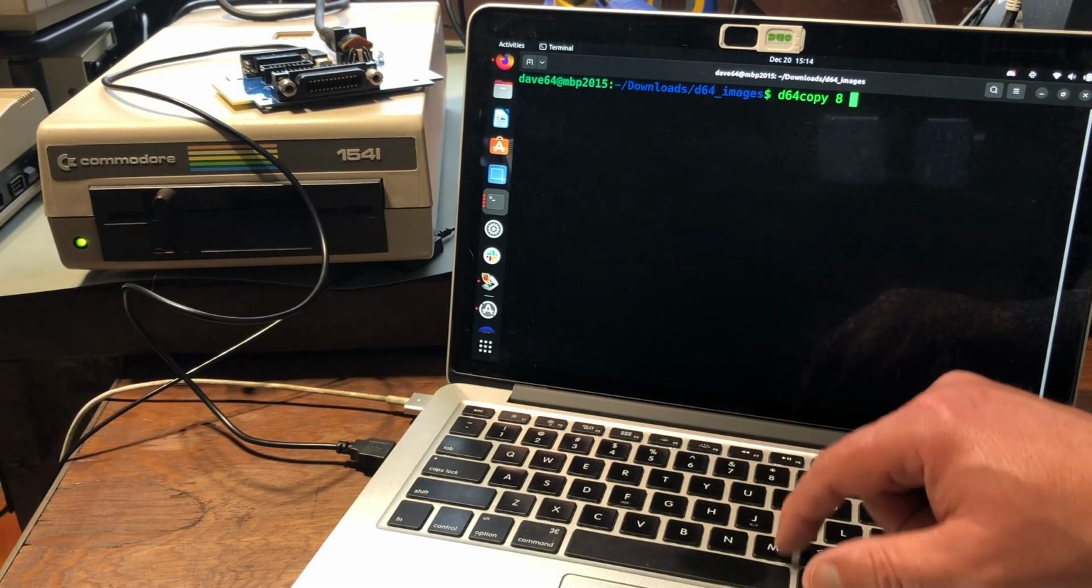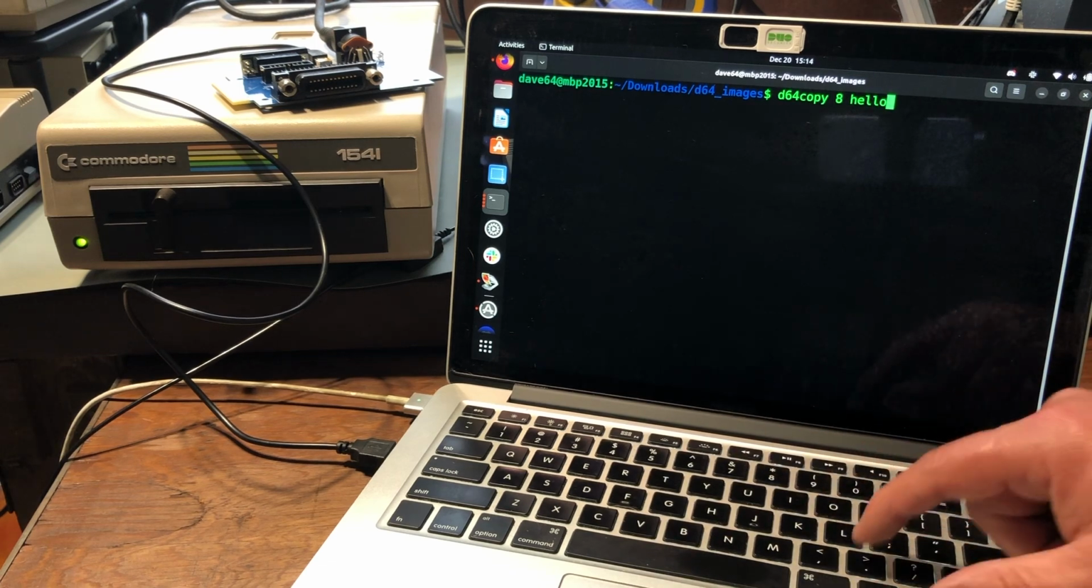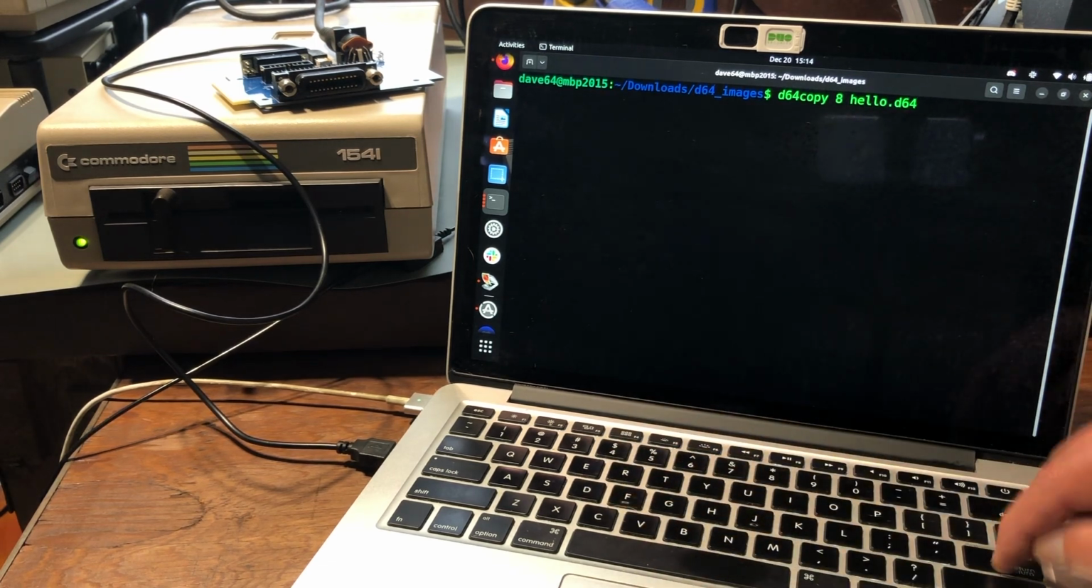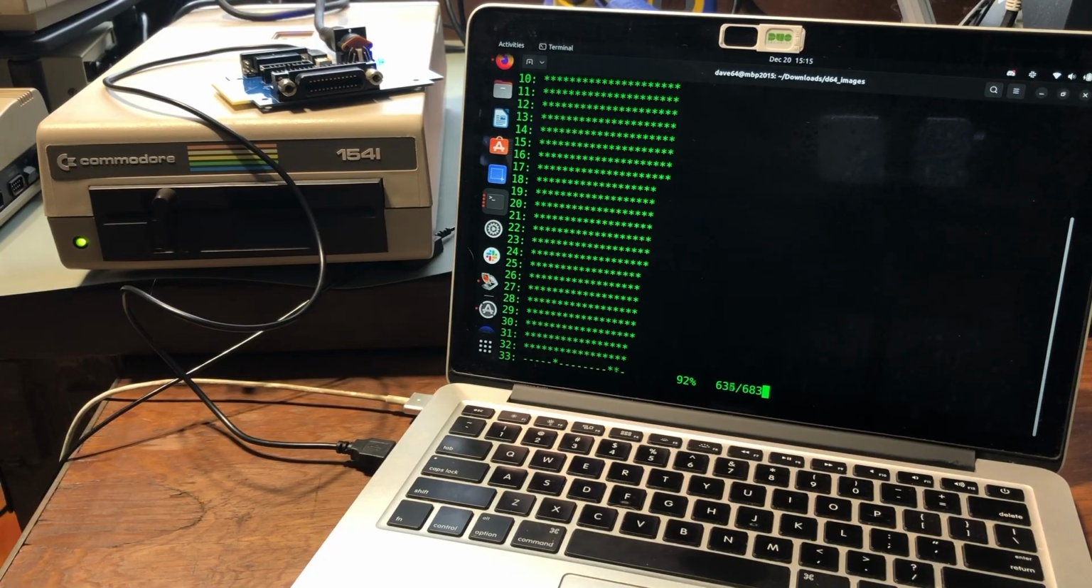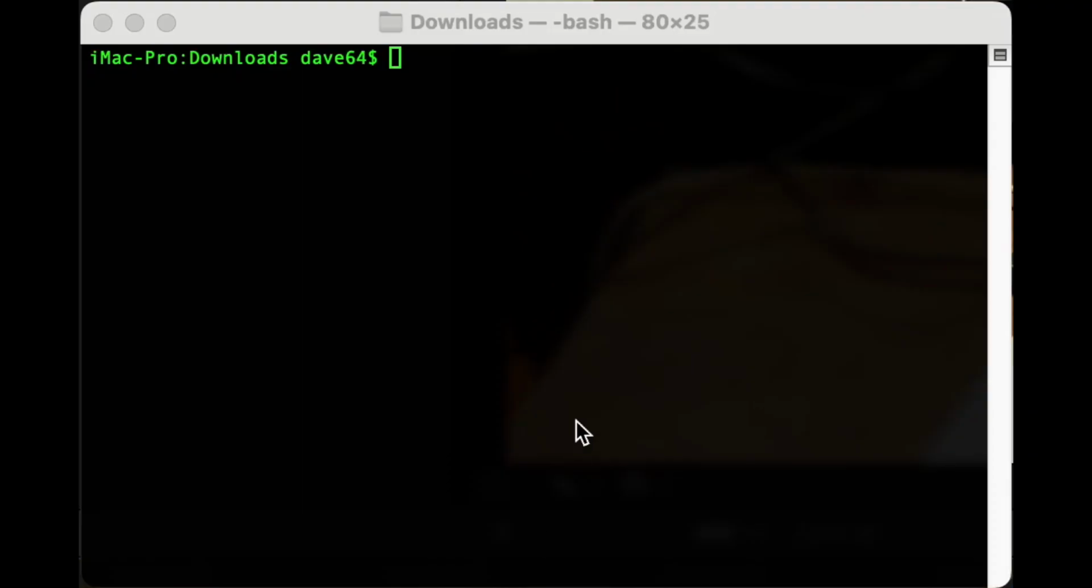As for D64 copy syntax, it doesn't get much easier. The device I want to copy from, and the D64 file name I want to save. Great, now I can use hexdump to look at the contents of the D64 file.